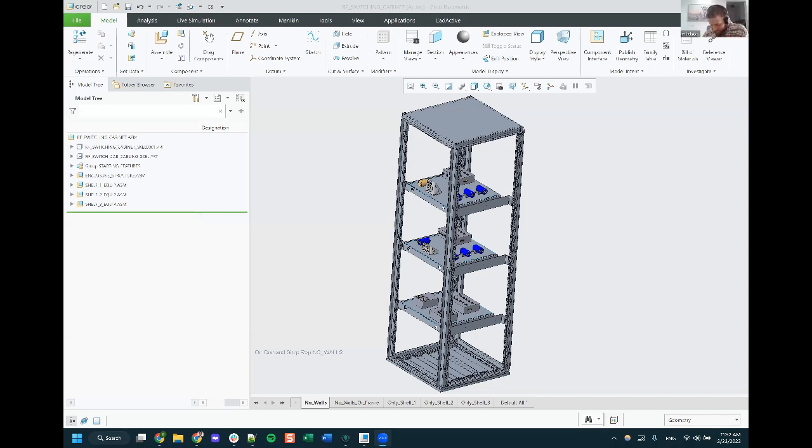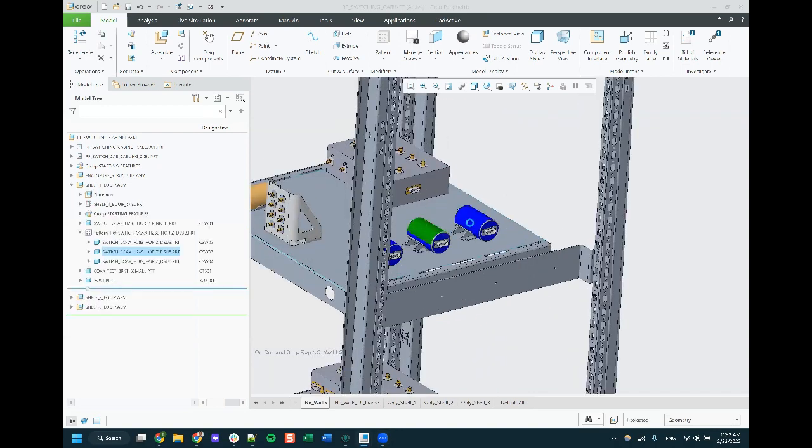All right, so here is another model that we've got. The first thing I'm going to do is go into the published geometries like Phil was mentioning. So let's open up a library part here.